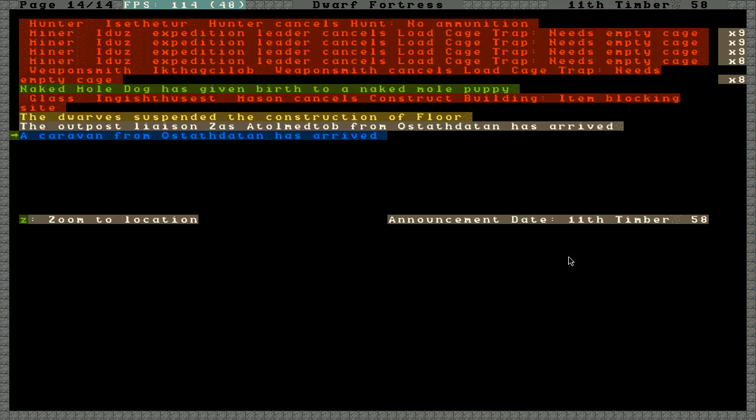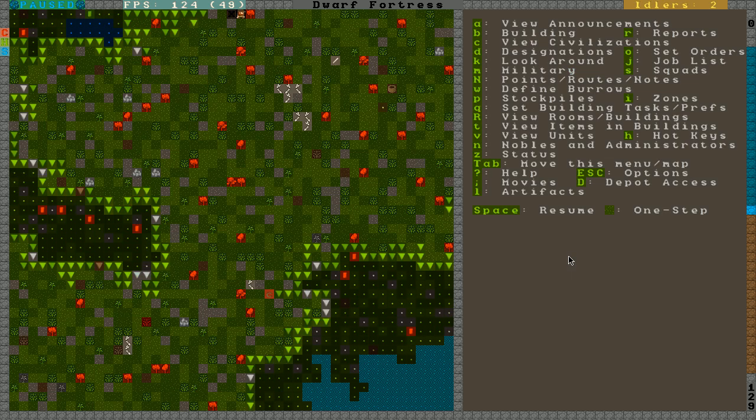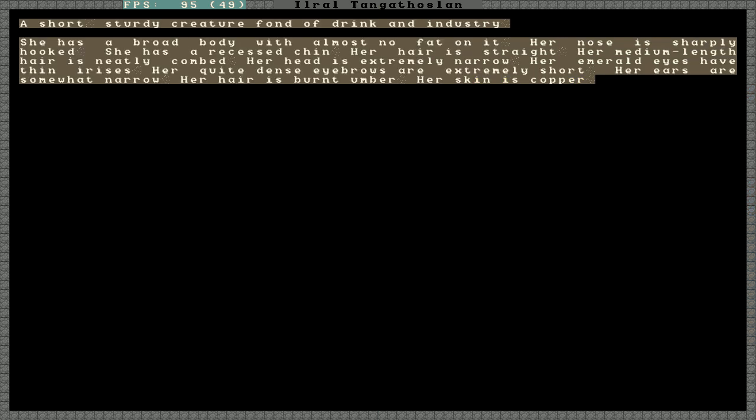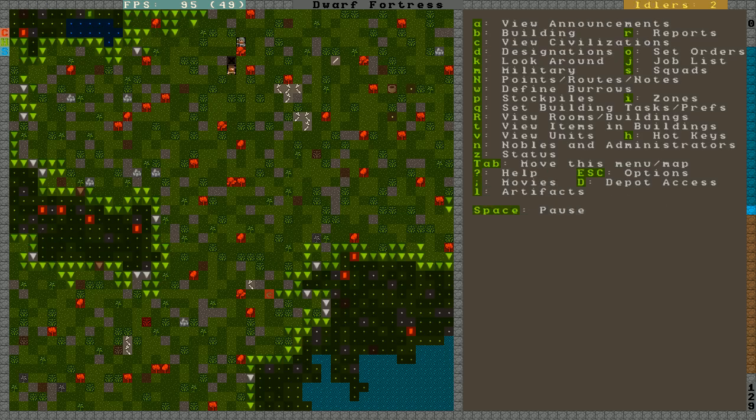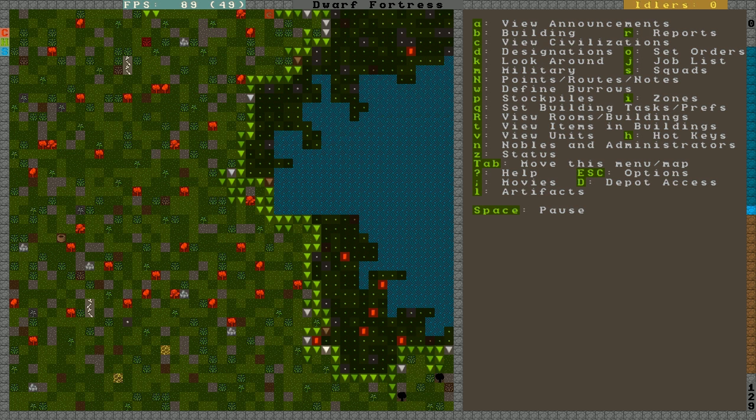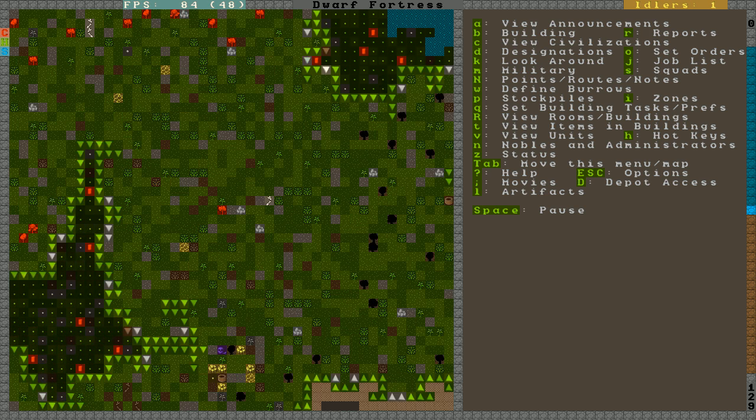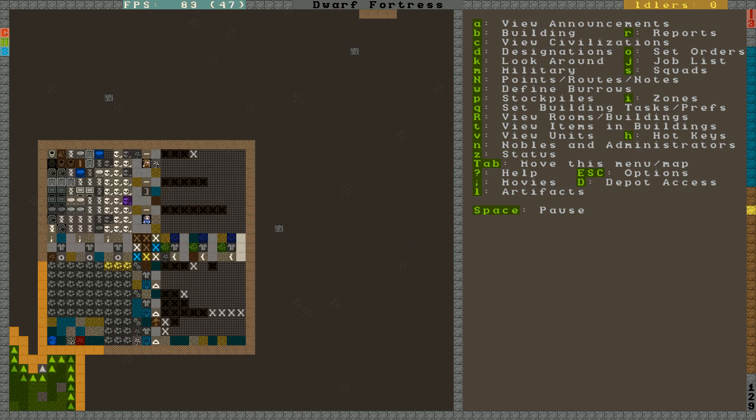And I think we have the Yumis. No? It's the dwarves. Right? It's a merchant. Yeah, it's a dwarf. A sturdy creature fond of food and industry. Drinking industry, even.